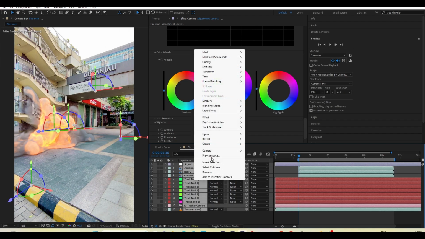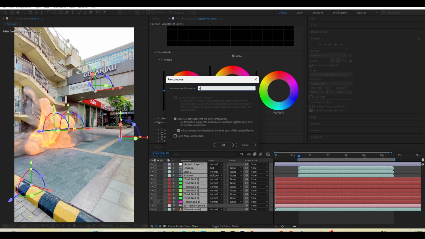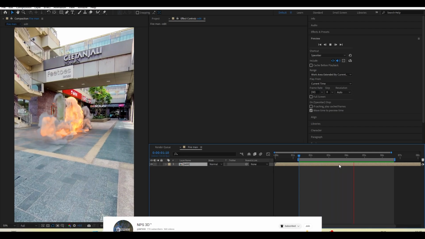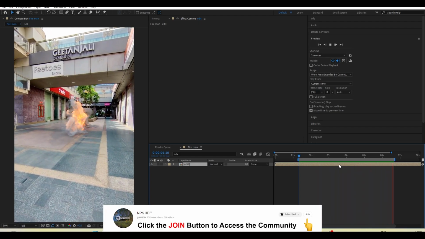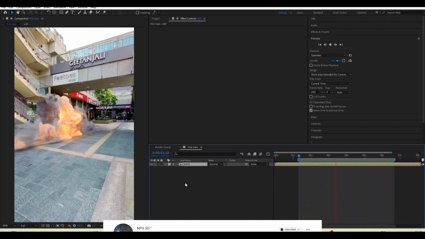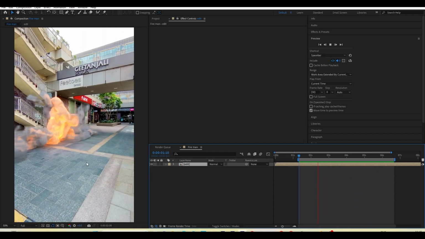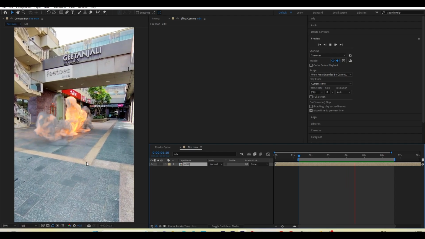I'll control A and I'll just pre-comp this footage, and this will be edit, and let's play and check. So you can see this looks really good, and definitely you have all the channels, like you have emission, shadow and color, so you can play with that. So right now this looks pretty good for me.